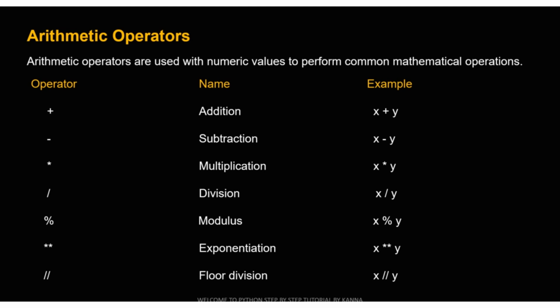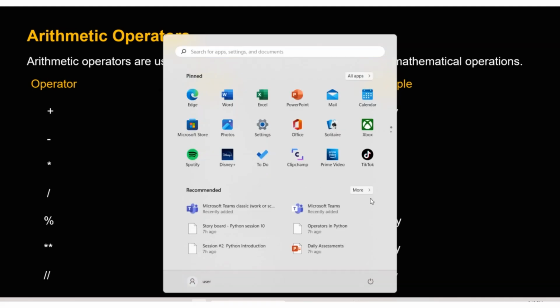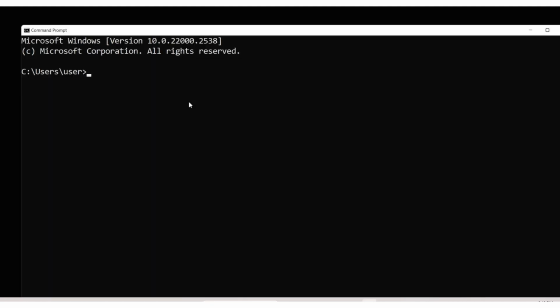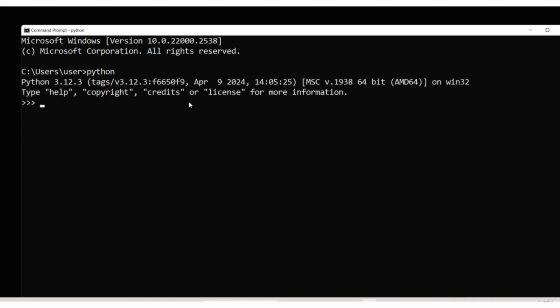Let me explain these examples in the Python shell. I will open command prompt, type Python and press enter. Here it is waiting for the command. For example, x plus y is for the addition operation only.